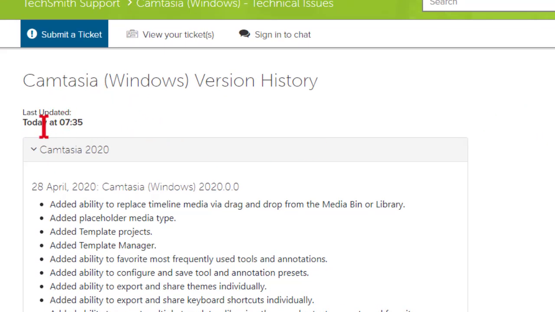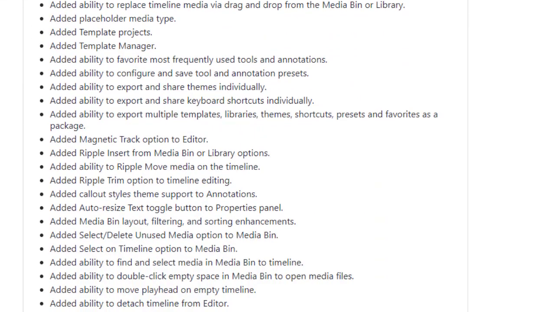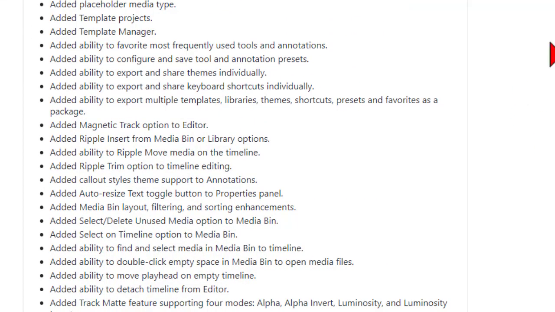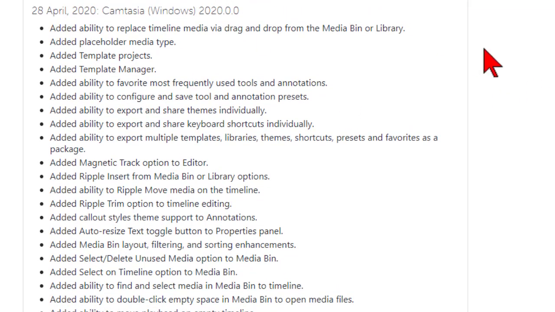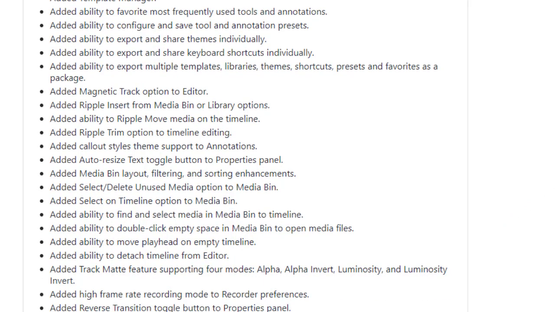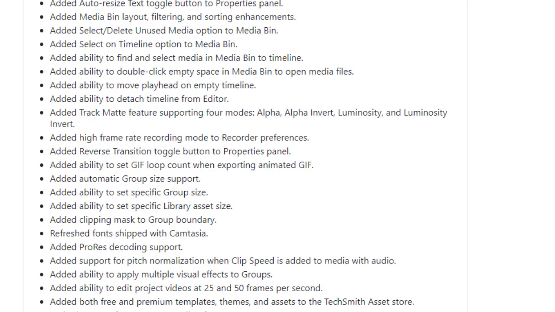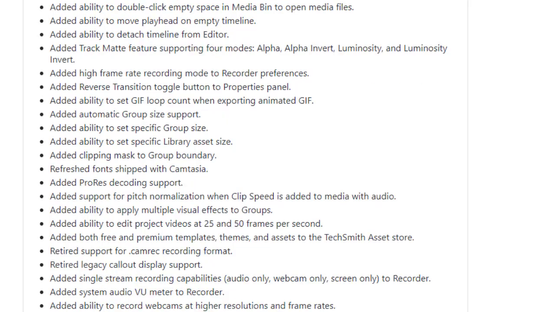The version history today has Camtasia 2020. Let's scroll down a little bit. In the version history, anytime it says added, for the most part that means it is a new feature. So when we look at this list, you can count all of this stuff. As you can see, it is pretty massive. There are a lot of addeds here.